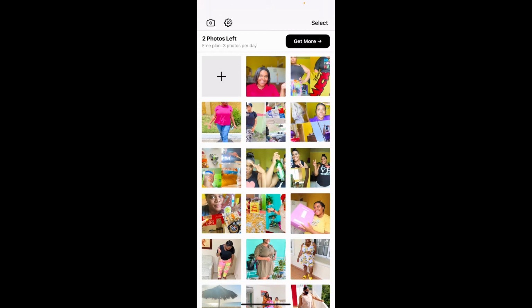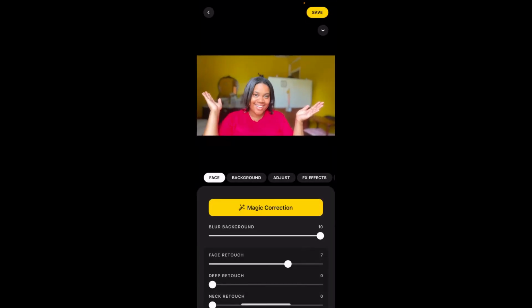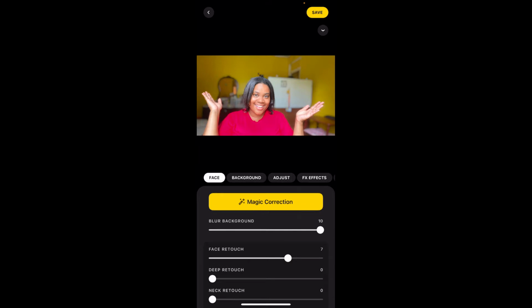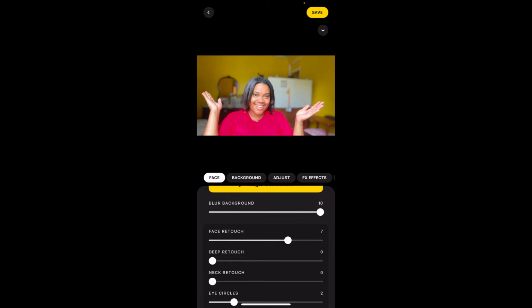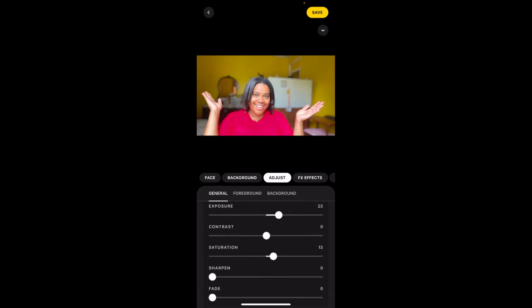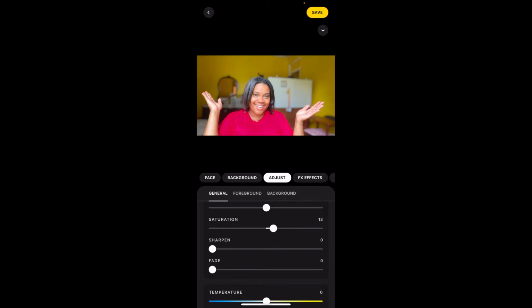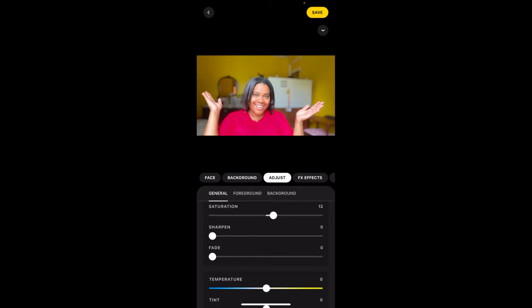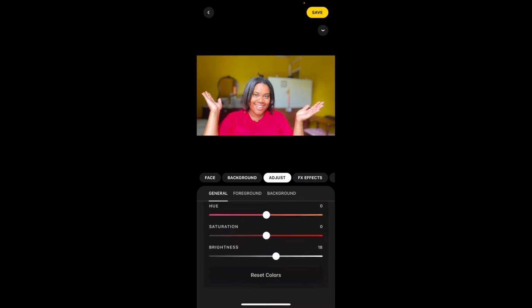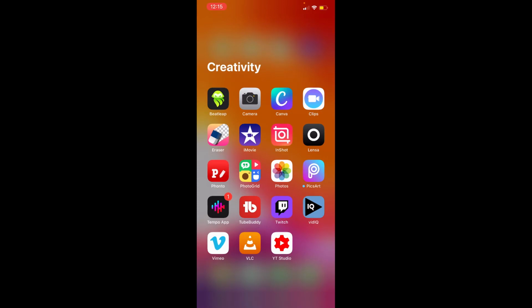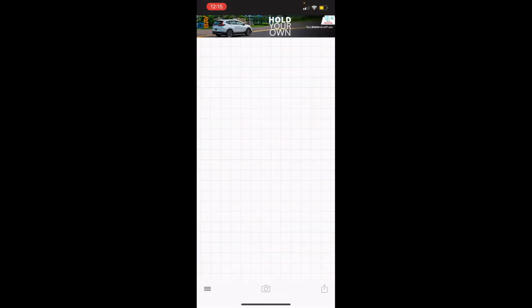Then the next thing I normally do is go into Lensa, and I go in and blur the background. If it's a solid background, where it can actually tell where my face and body is, then it will blur out the background. As you can see, I normally brighten it, so I go into adjust and put up the exposure. I also do the saturation, so the colors are more vibrant, and sometimes I also brighten it and then just save.